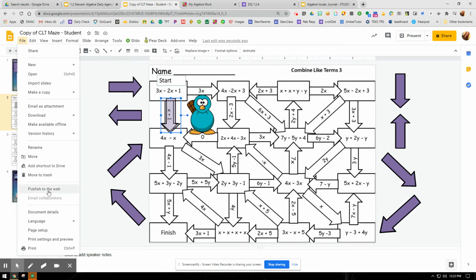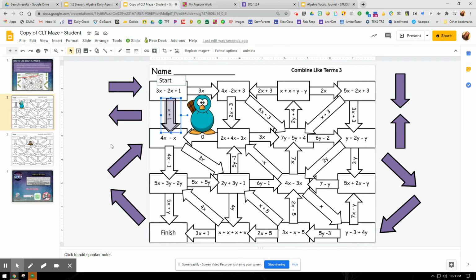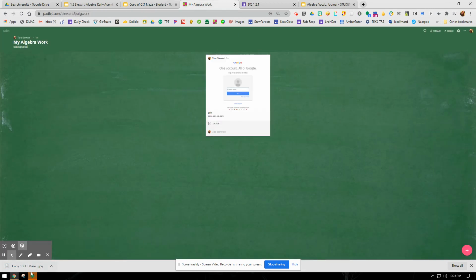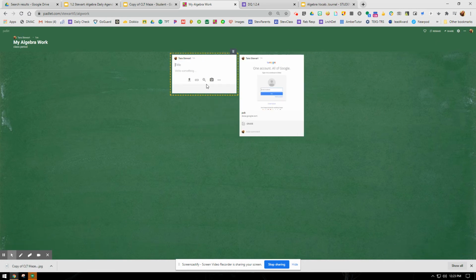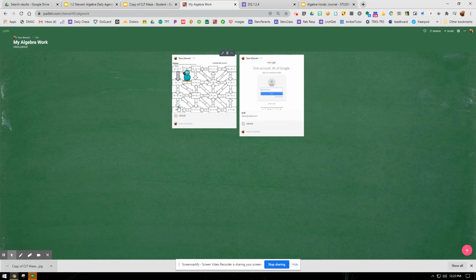When I'm done with this assignment, I'm going to do File, and I'm not going to publish this one to the web because it's a worksheet. Once it's done, it's done. So I'm going to download as an image. JPEG or PNG, it doesn't matter. Then on my Padlet, if it shows up down here, that makes it so much easier for you. If it doesn't, then we can still find it. So here's my Padlet. I'm going to drag and drop this picture that I just made right there because that's what I want. So there we go. There's my Padlet.